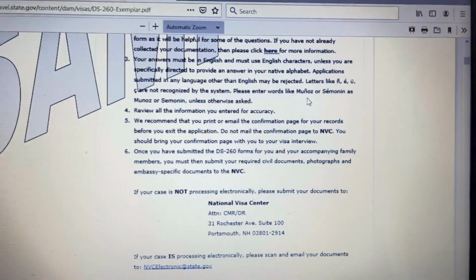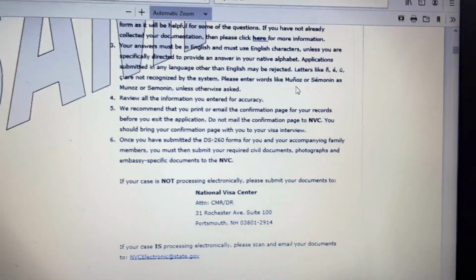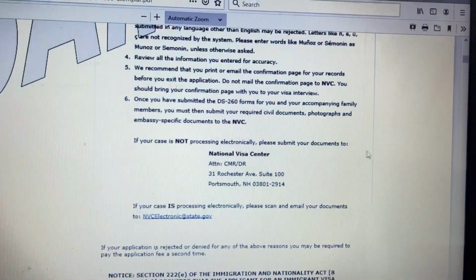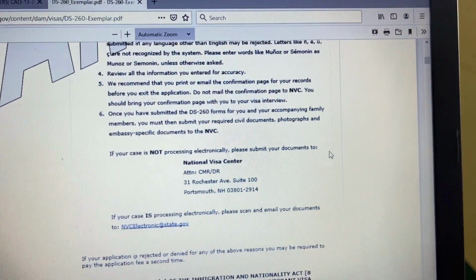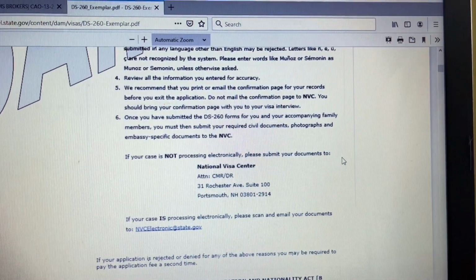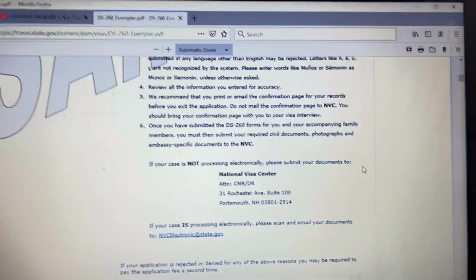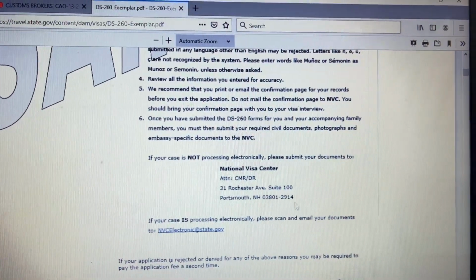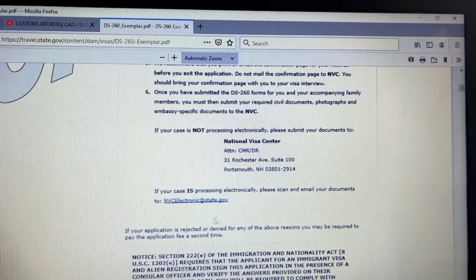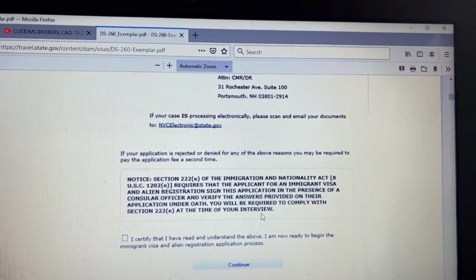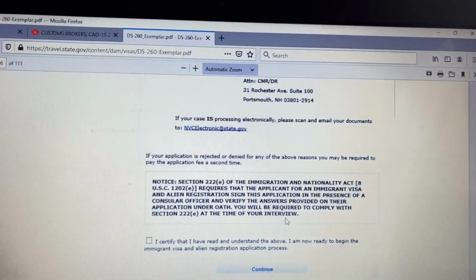Okay, again, if your case is not processing online, or if it's not processing electronically, you are going to submit the documents at the National Visa Center, attention CMR-/DR, address 31 Rochester Avenue, Suite 100, Portsmouth, New Hampshire, 038012914. Okay, but if your case is processing electronically, just scan and email your documents to nvcelectronic@state.gov. Okay, if your application is rejected or denied for any of the above reasons, you may be required to pay the application fee the second time.